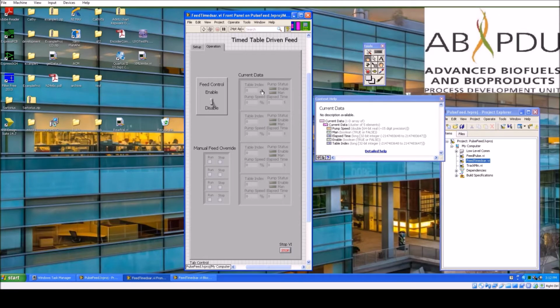We have our current data. This is the status for each channel. And again, it's a 1D array of a cluster, which is a collection of the various data items that are of interest to each particular channel.